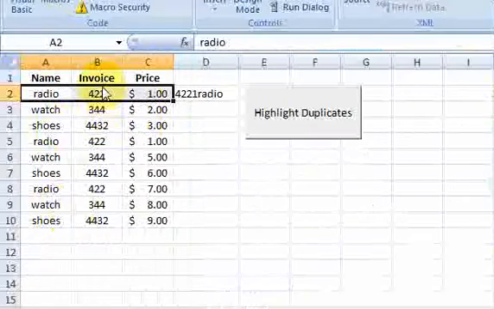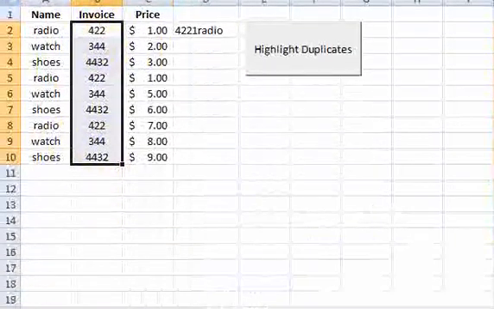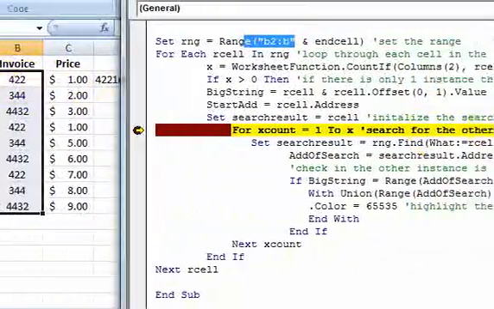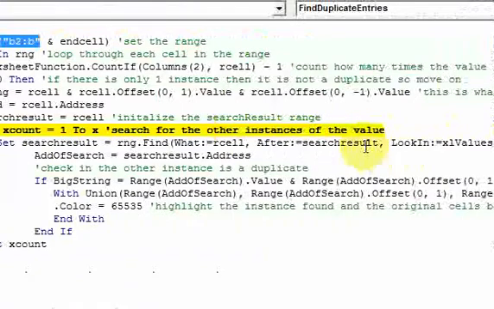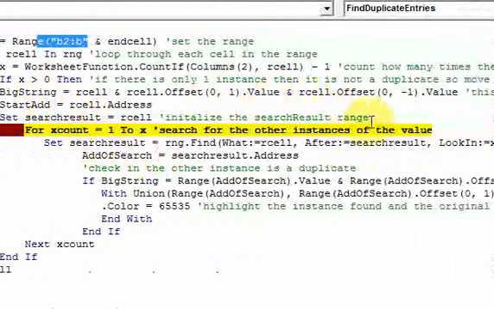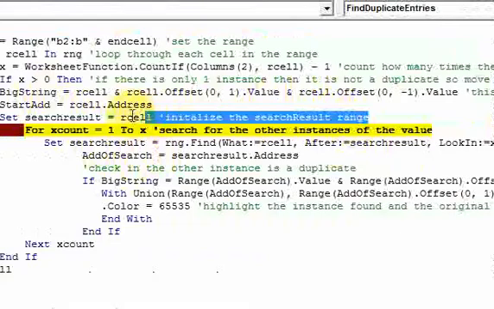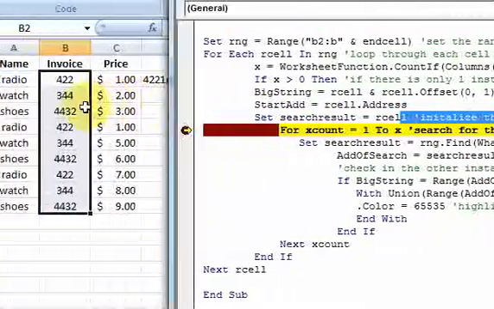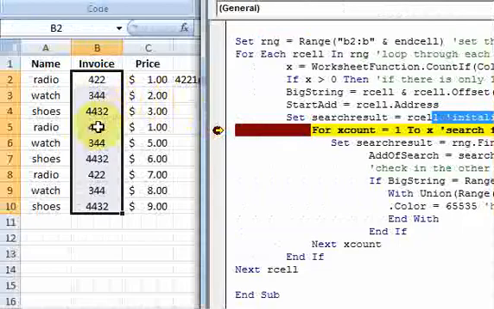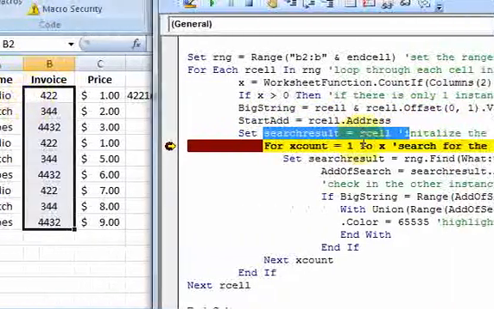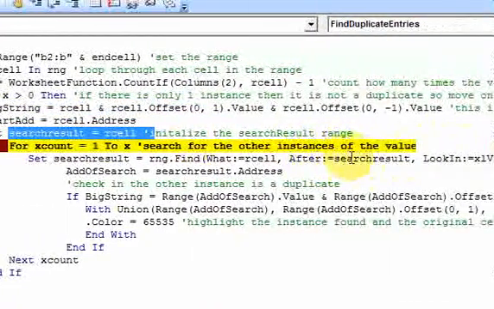So what we're saying is do a find over this range. And what do we want to find? We want to find our cell. Our cell in our case is 422. When do we want to search after? We want to search after the search result. This is why this line is important. When we initialize the search result, we set it to our cell. So that means our first search is going to end up with B5 here. That's why we initialized the search result equal to our cell the first time, so that we can put it in the after parameter here of this find function.